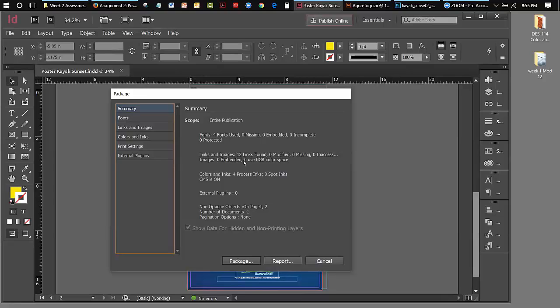Now, if this says 0 use RGB color, that's because you and I went through the whole process of converting all those pictures to CMYK. Remember doing it, right? Right. If I didn't do that, you would see however many pictures I did not convert showing there. So if I had 4 pictures and 2 of them were converted and 2 were not, it would say 2 use RGB color, and there would be a triangle saying, do you want them to be RGB? You might want to convert them.